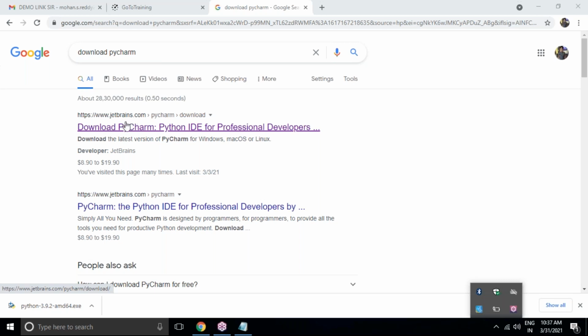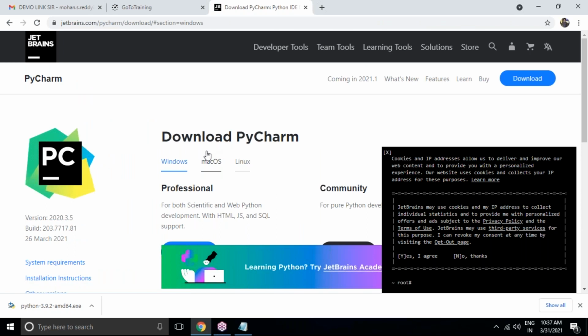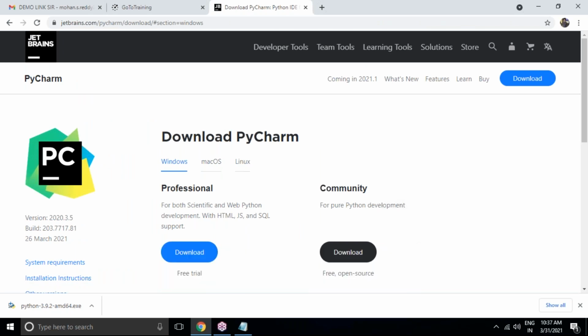There is an official link, www.jetbrains.com. As soon as you click on download PyCharm editor, you'll be able to see this. Look here, download PyCharm. There are two options in front of you, Professional as well as Community edition. And Professional is for both scientific and web Python development with HTML, JavaScript and SQL support.